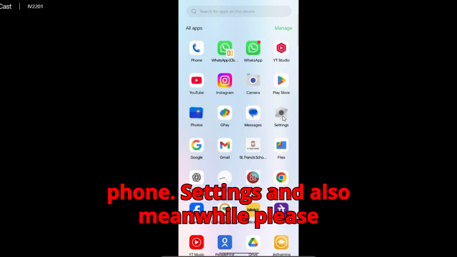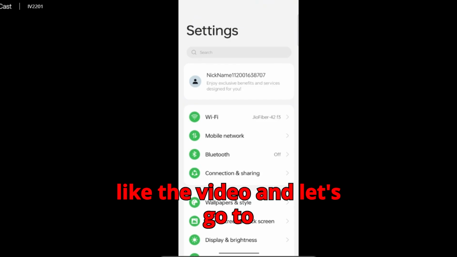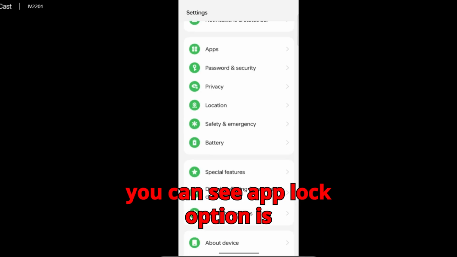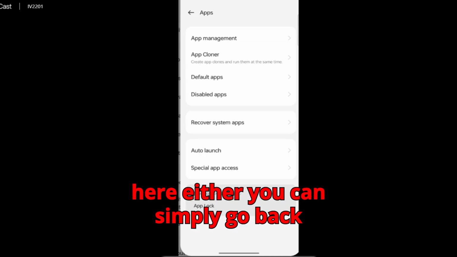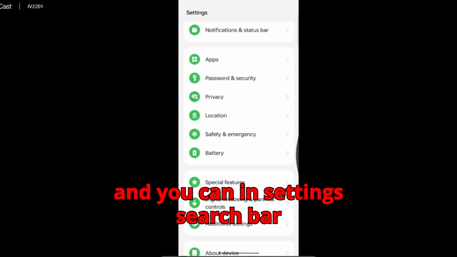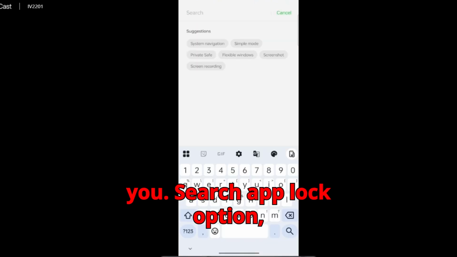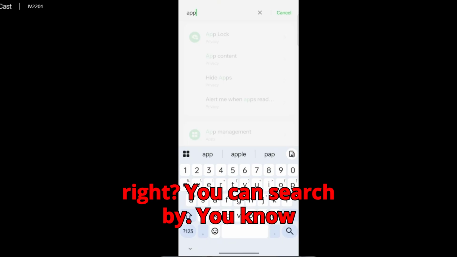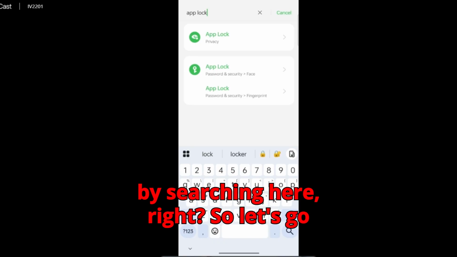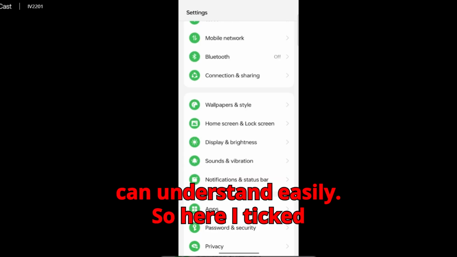First of all, we will go to phone settings, and also meanwhile please like the video, and let's go to apps. Let's tap on it, and here you can see the app lock option. Or you can simply go back, click on settings, and in the settings search bar you can search for the app lock option, right? You can find the app lock option by searching here. So let's go through the process so that other people can understand easily.